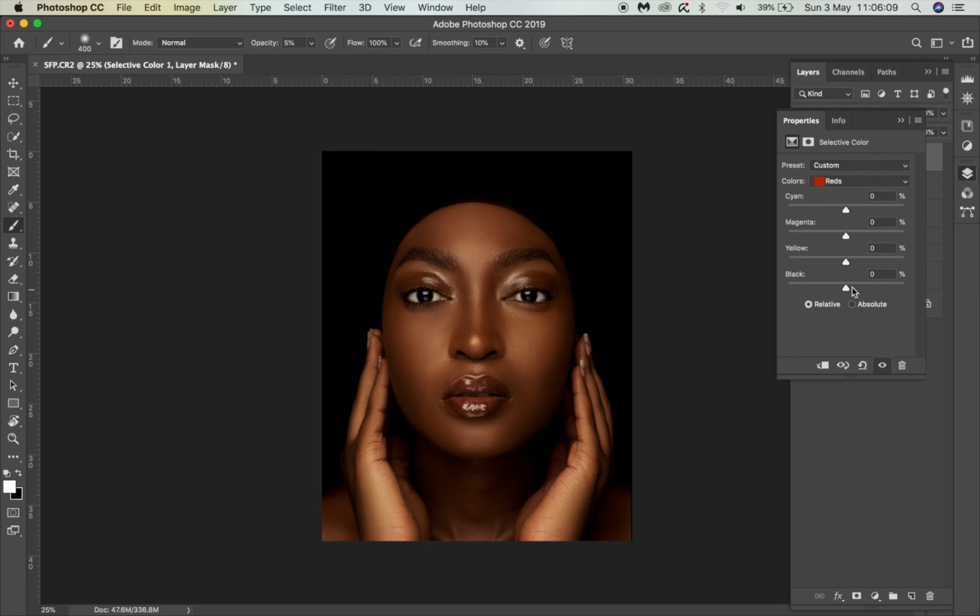And next, red. I'll just have to put reds a little bit darker. The yellows, I have to play these in so that I will come up with the result that I'm happy with.